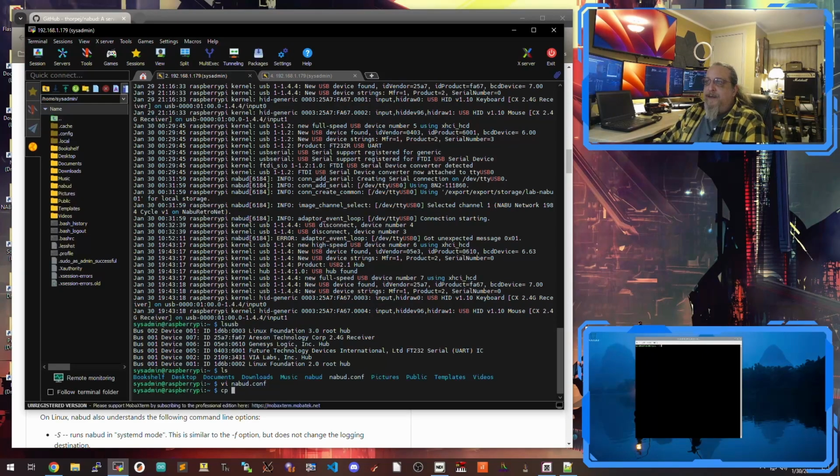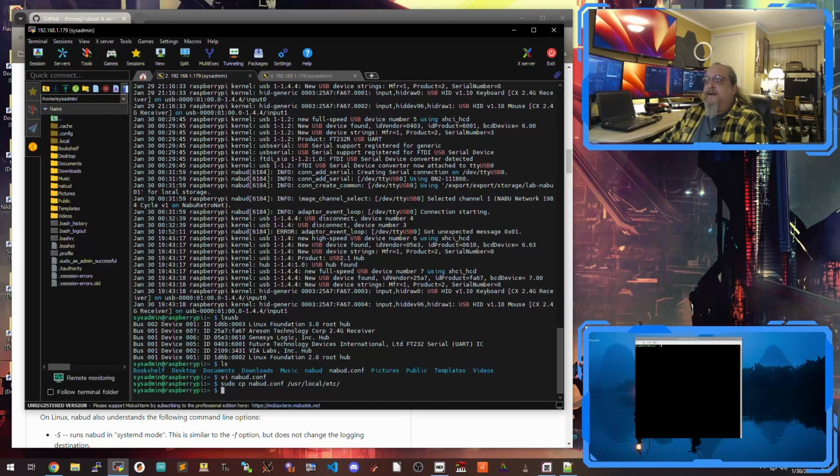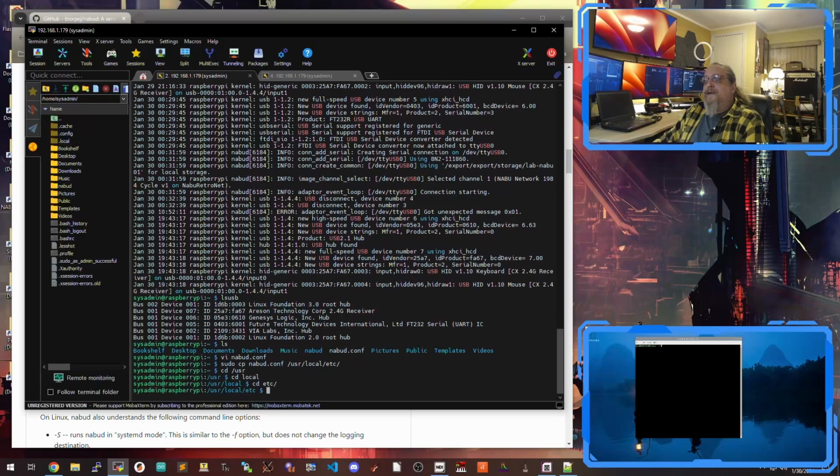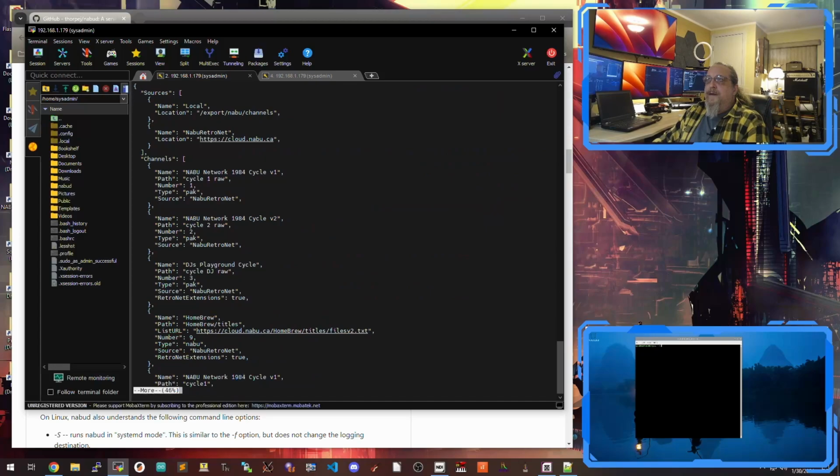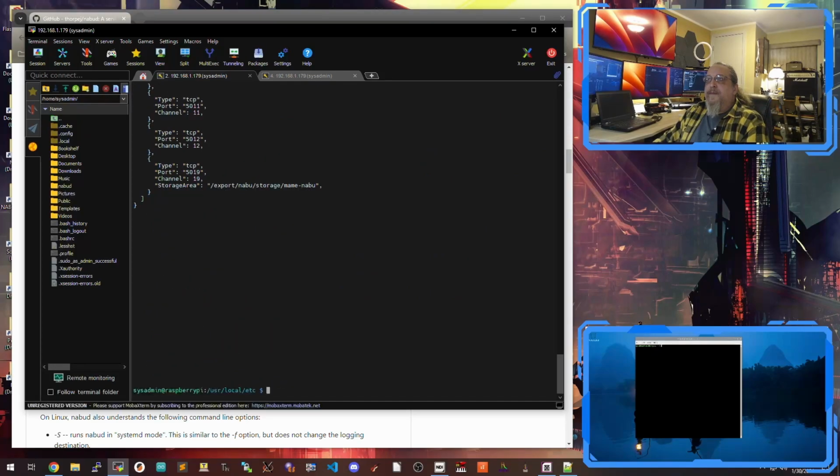So let's copy, with sudo, to user local etc, right? Double check, and there it is. And it looks good. So, got the config file on disk, got the binaries on disk.